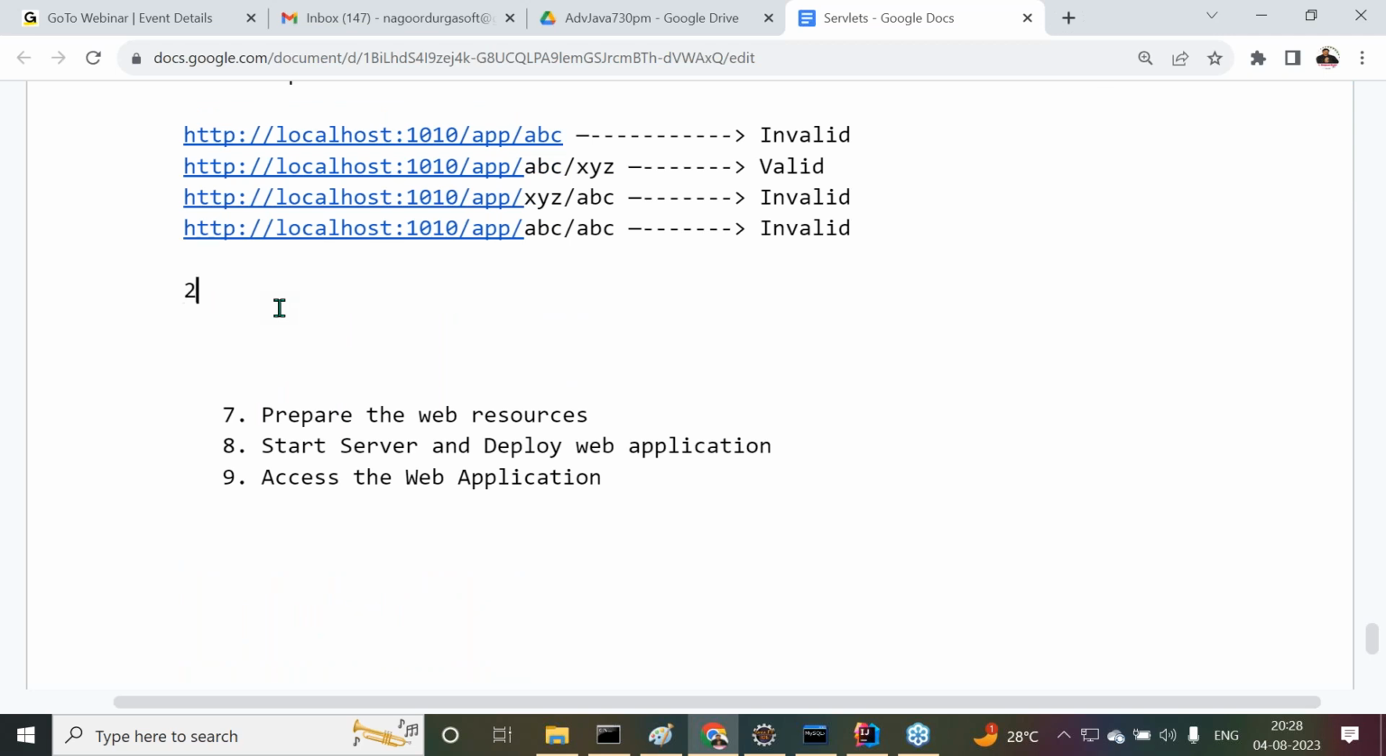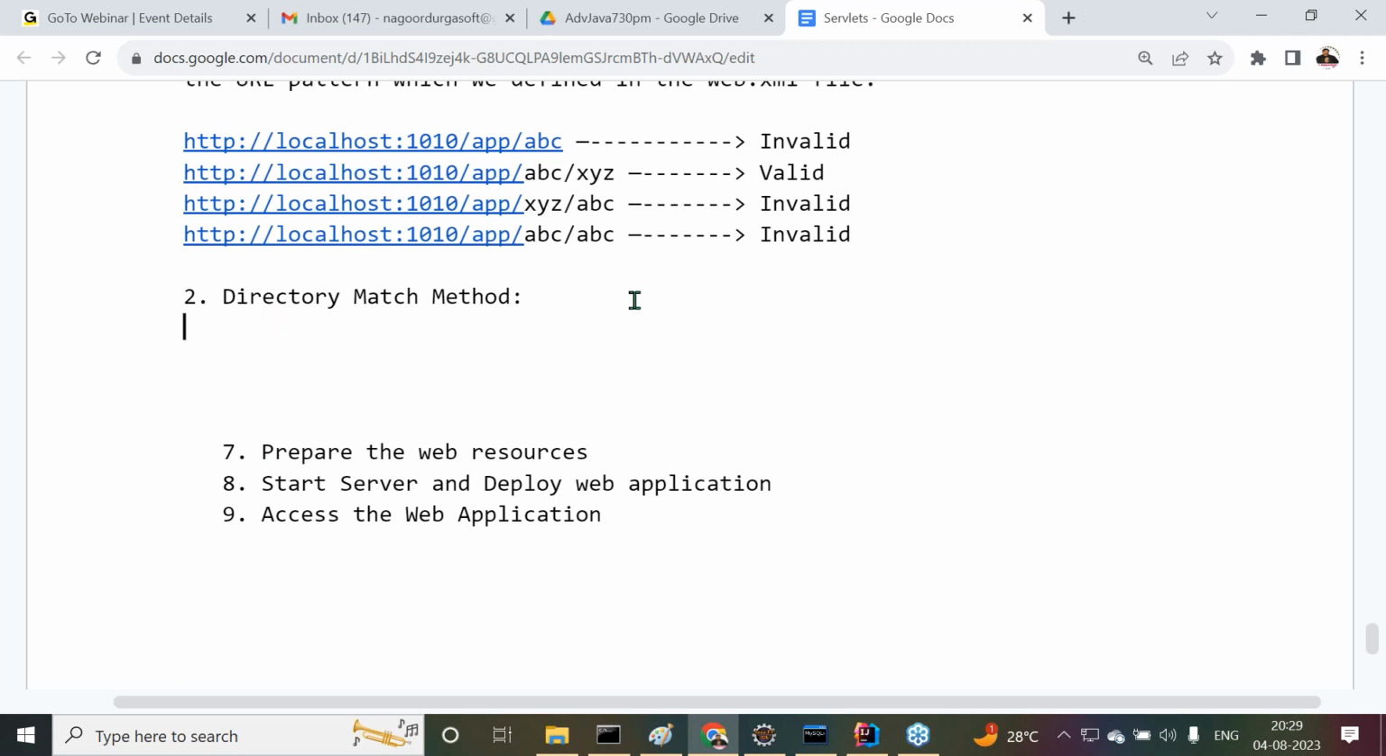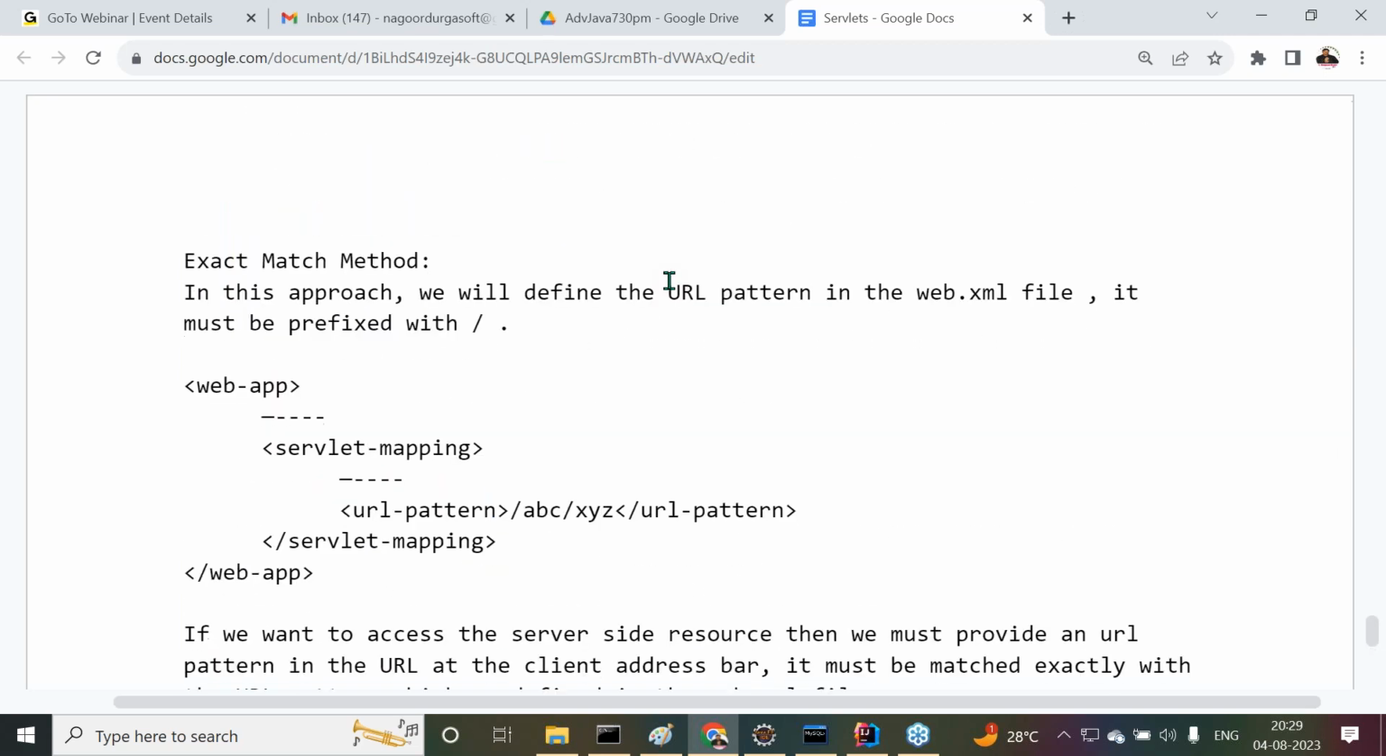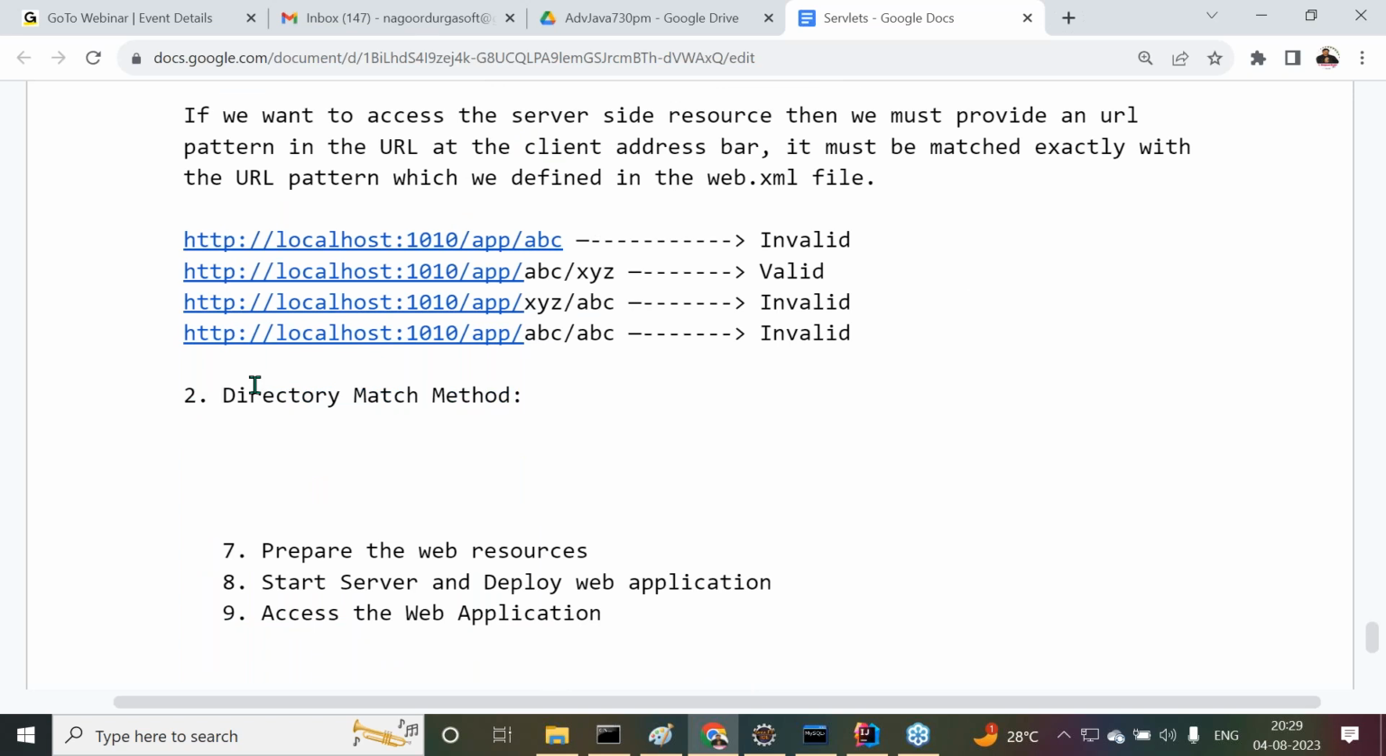Now the second approach is the directory match method. In the directory match method, we are able to provide the URL pattern. Observe carefully.